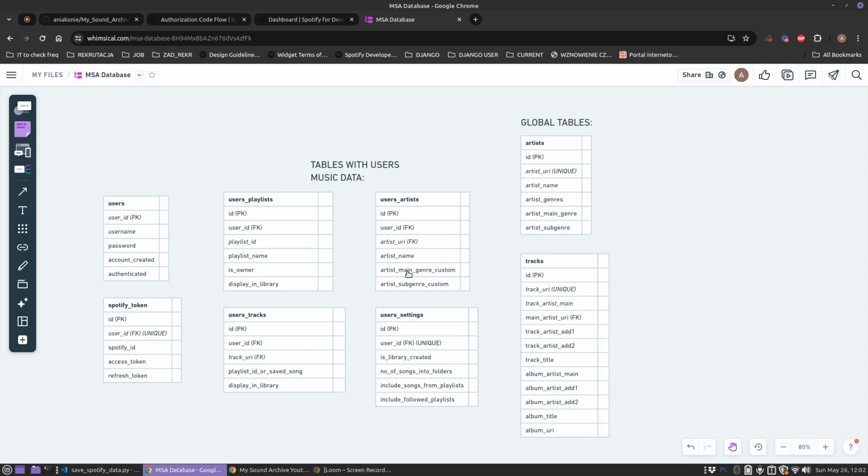And soon I'm going to add an option in the website settings that allow users to set a custom genre and subgenre for any artist. Speaking of genres, of course, I have an algorithm which assigns genres to artists. And for now, I'm retrieving corresponding genres for each artist from Spotify. But quite often genres are missing and artists end up in a folder named others. So I'm planning to improve this algorithm in the near future.